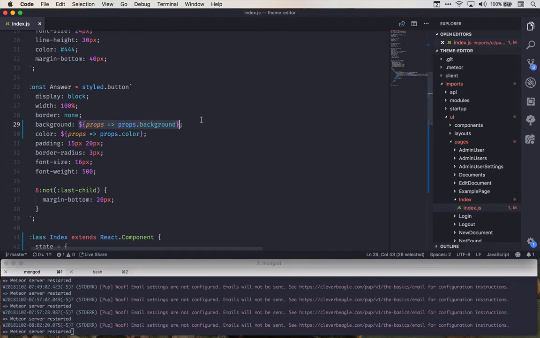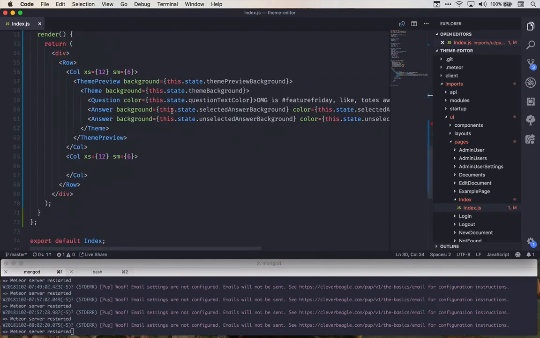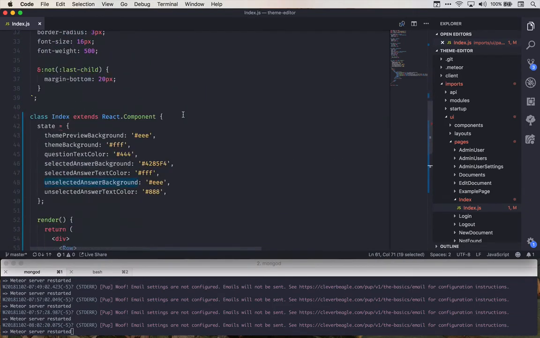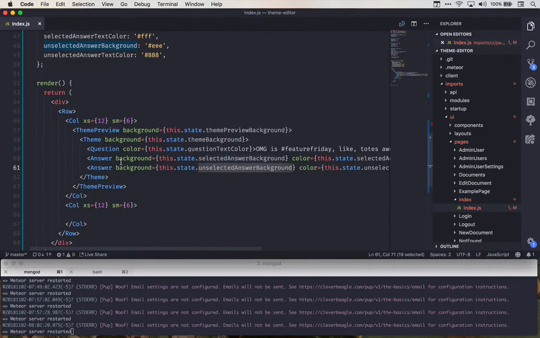We were saying props.selected. If it's props.selected, use this color. If it's not, use this color. And what I noticed was that's technically unnecessary now because we're hard coding which color we want displayed for each of the answers. So here we're saying this should use the selected answer background color, this should use unselected answer, and we're not having to differentiate on the answer itself which color to use.